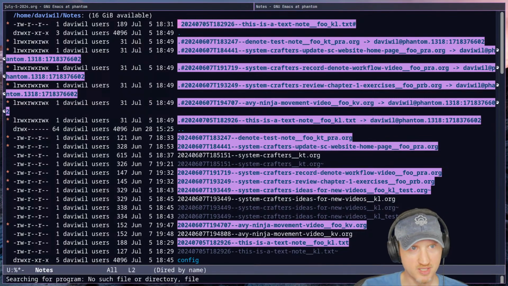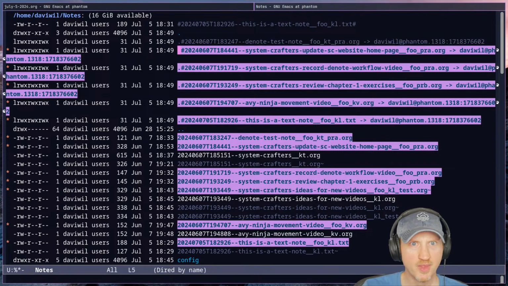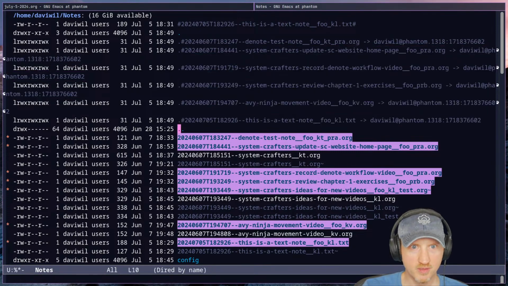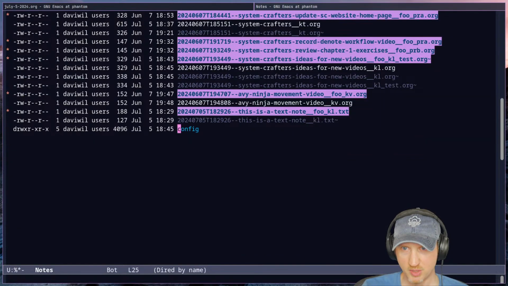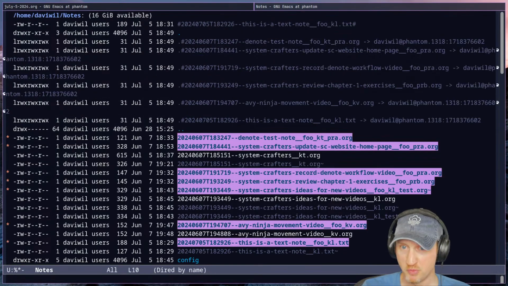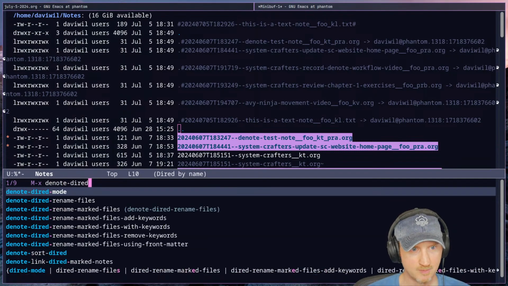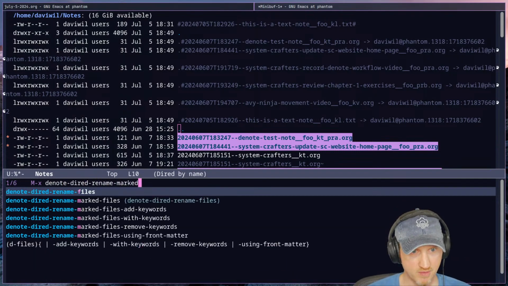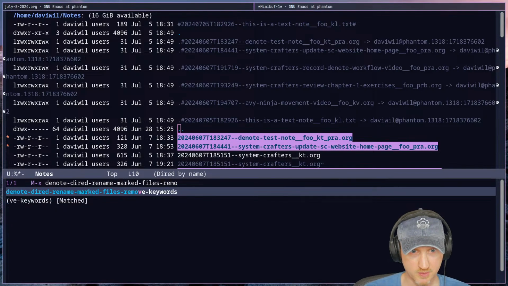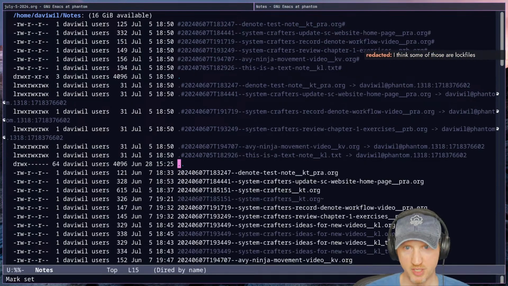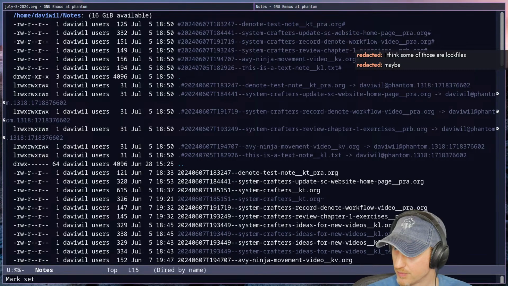Let's unmark some of these. Hey, did I press U? Okay, no, I didn't. Get rid of these. All right, so the other ones, they all look legit. So if I wanted to remove that foo tag from all those, I could similarly run denote-dired-rename-marked-files-remove-keywords. Now remove that foo keyword, and now they're all gone.